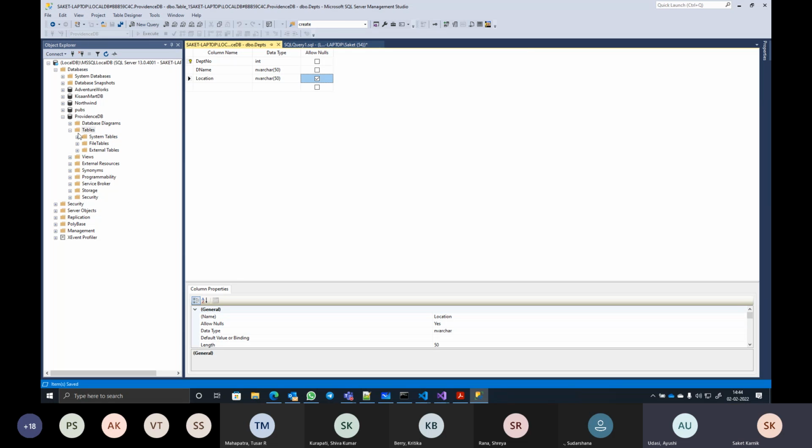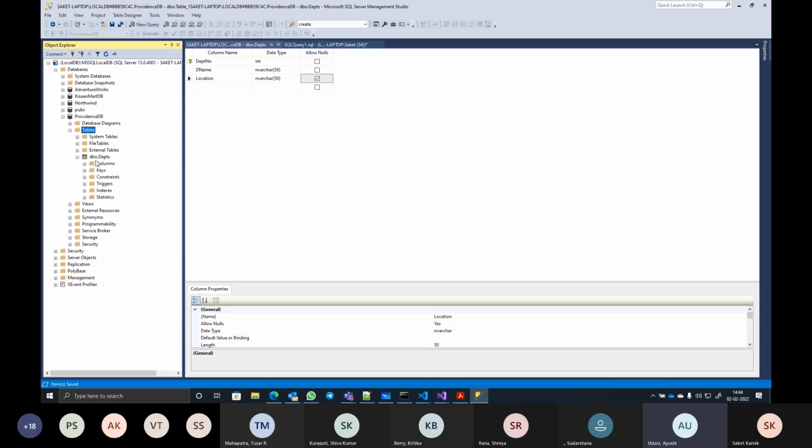Where do I see it? Unfortunately, it's not showing it here. It should have shown. No worries. Just select tables and click on this refresh button, or right click tables and select refresh. Your table should be visible here. Same way as we saw the details while we created this table using the script, it's showing similar information here as well.